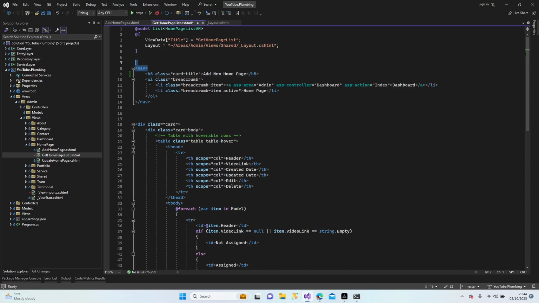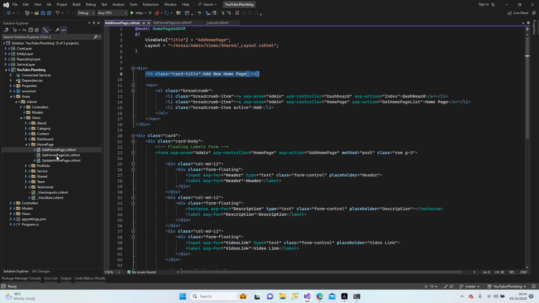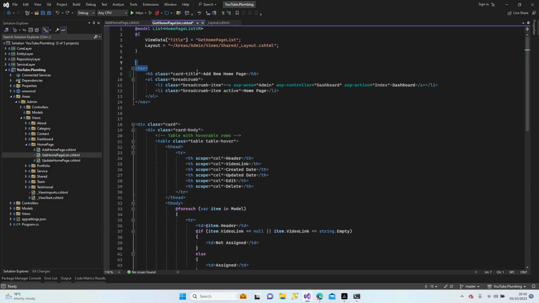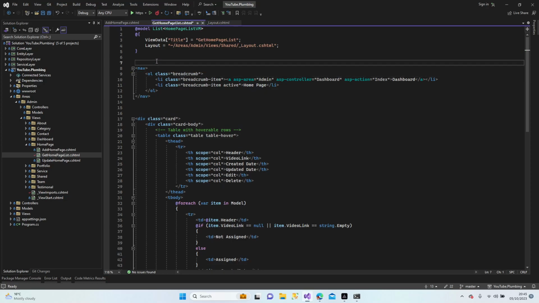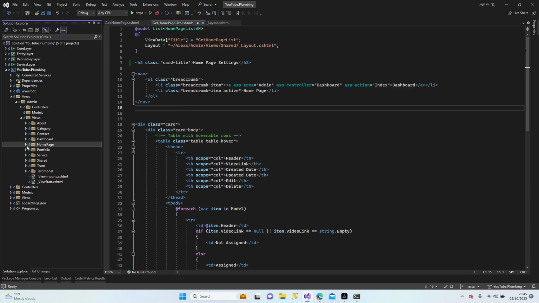We don't need that navigation. No, sorry. Let's take this to the outside. Right, Control KD. Perfect. Now change it to the home page settings. Okie dokie. Alright, what was the other one?